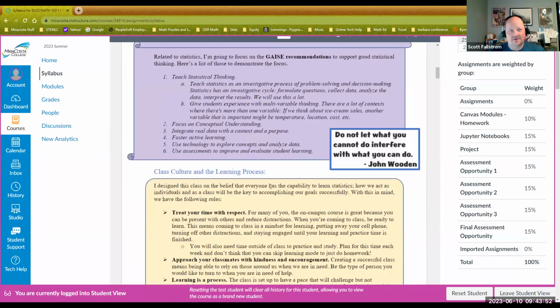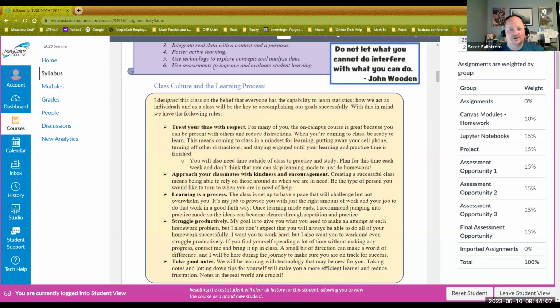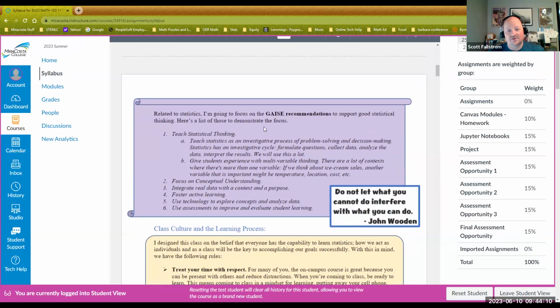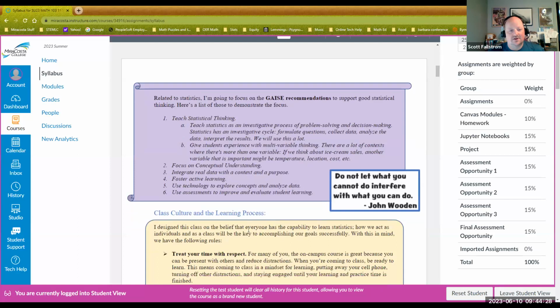I'm going to do my best to make this an active environment where interaction with other students in class is key to your success. The techniques that I'm using are taken from some of the literature that improves student learning outcomes. So I did put in some of the GAISE recommendations. These are for statistics: teach statistical thinking, focus on conceptual understanding. This is what we're going to be doing in this course. Foster active learning, integrate real data with a context and a purpose, and use technology to explore concepts and analyze data. This is huge in this course. That's basically all we'll be doing.